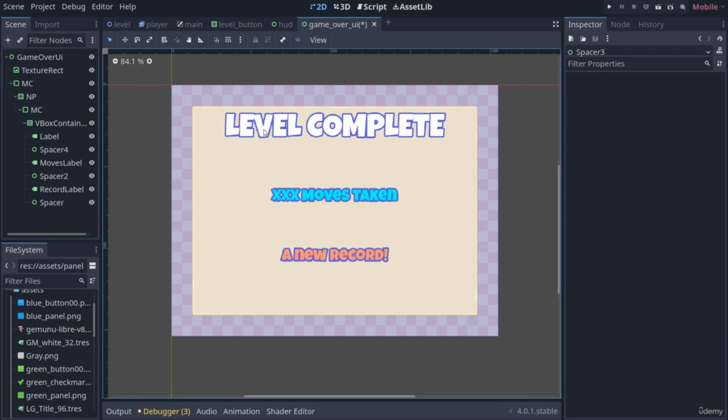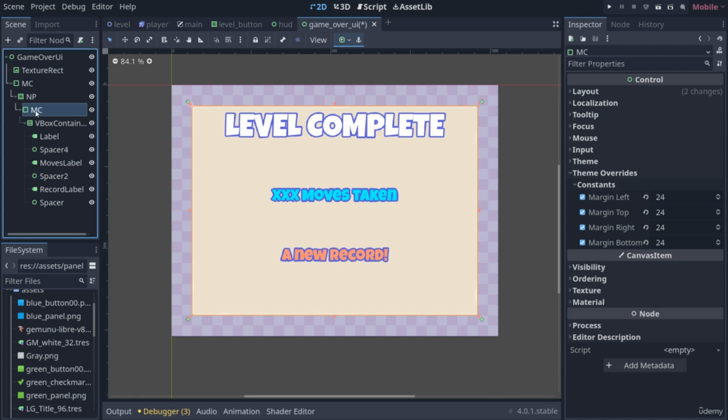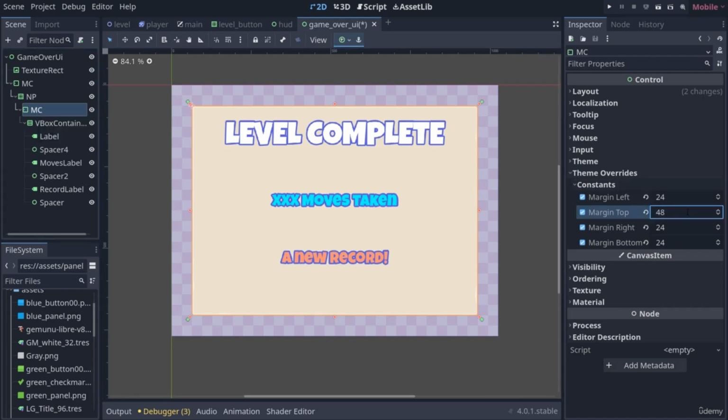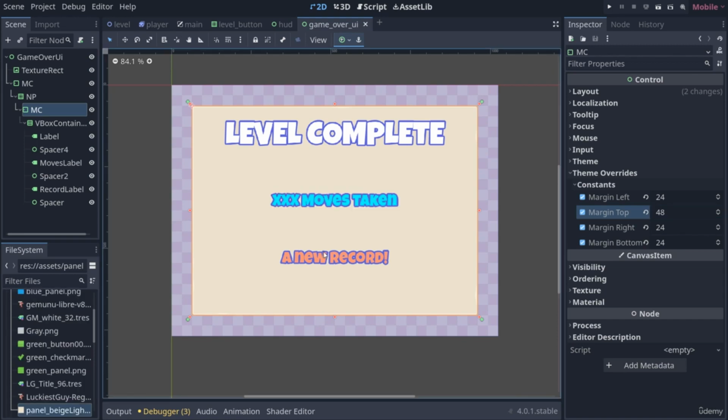It still doesn't look quite right on the top, does it? So let's go to the margin container and let's do margin top maybe 48. I think that looks a little bit better. Okay, Control S to save. There's no reason to fiddle around with that too long, is there?